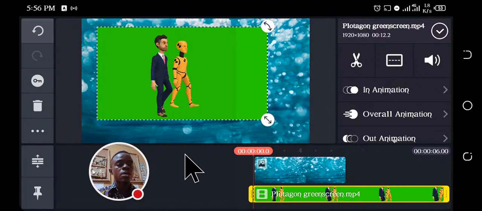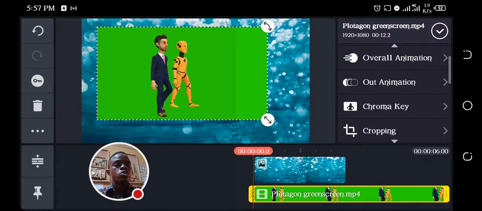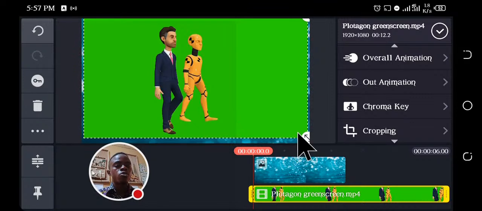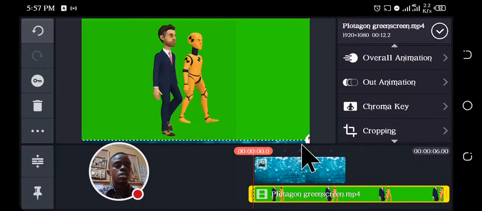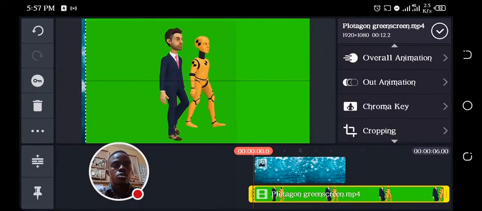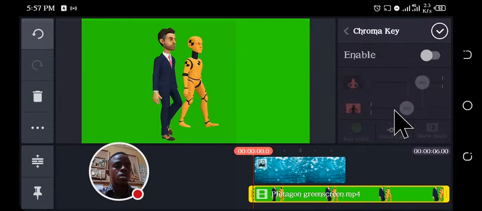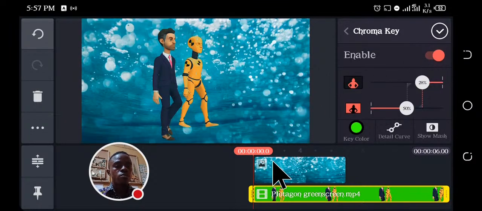So I'm using KineMaster for the editing, and the reason this has to be here is because of the chroma key. Before we do that, let me extend the video to that main frame like this. Okay, something like this is okay. Now make sure it's selected, select chroma key, then select enable. If you select enable, you can notice the screen is erased.